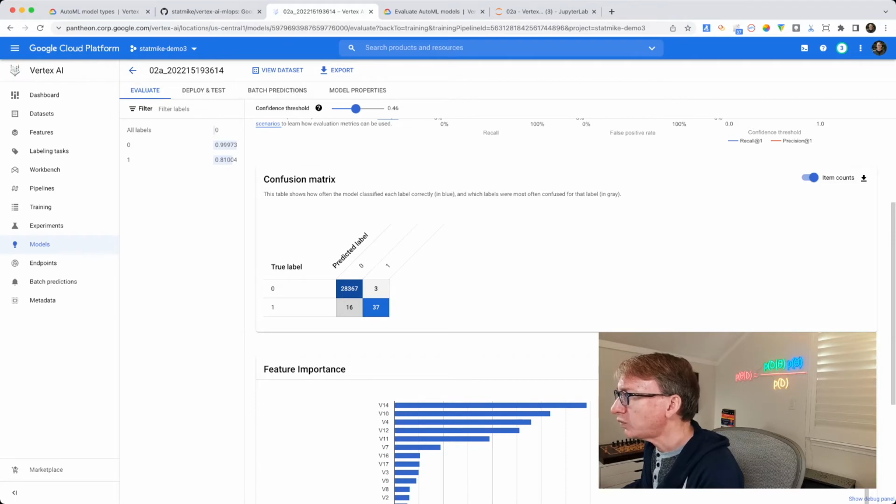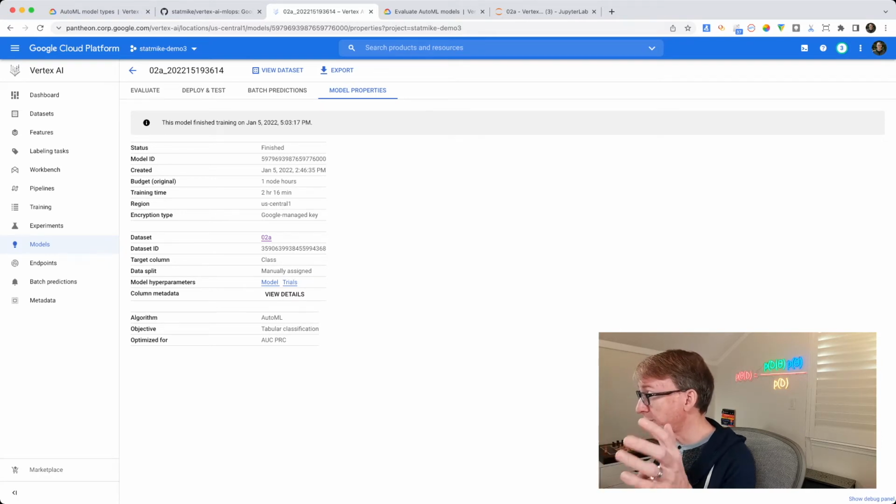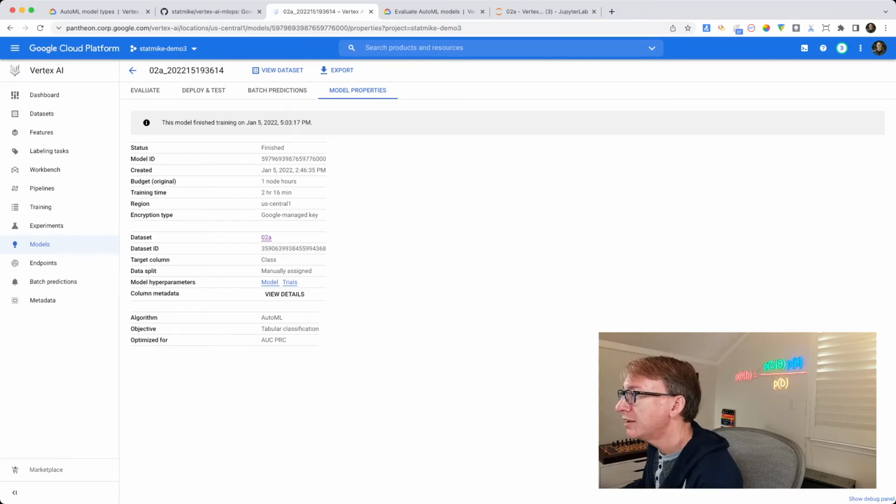Well, we can come up here and look at these additional tabs. Model properties, what does that tell us? Oh, this is great. It tells us we gave it a 1 hour budget. It spent 2 hours and 16 minutes training. And remember, there's more than just training. There's preparing for training, and there's productionalizing the model that it finishes with. So there's some added tax in there. We have names. We see the optimized for. These are all the options we picked when we ran it.